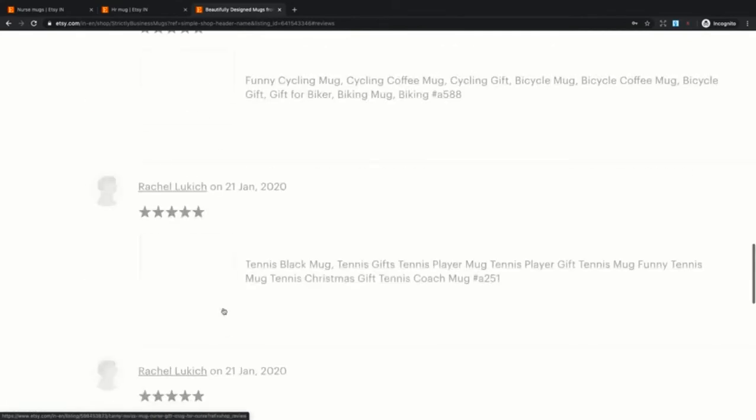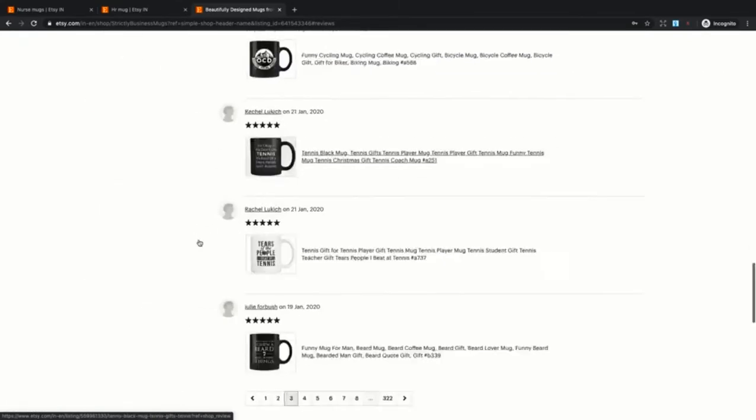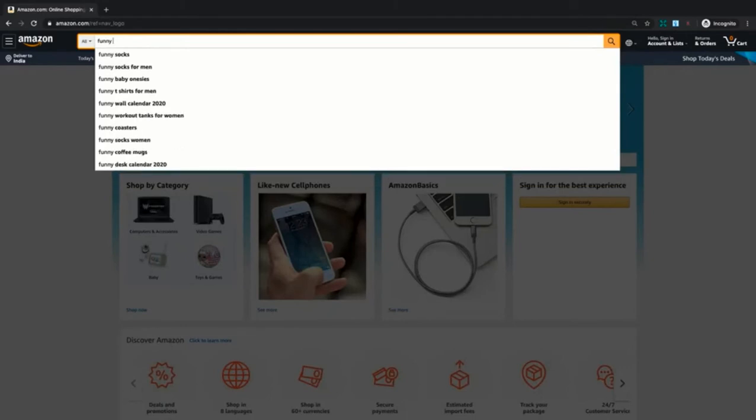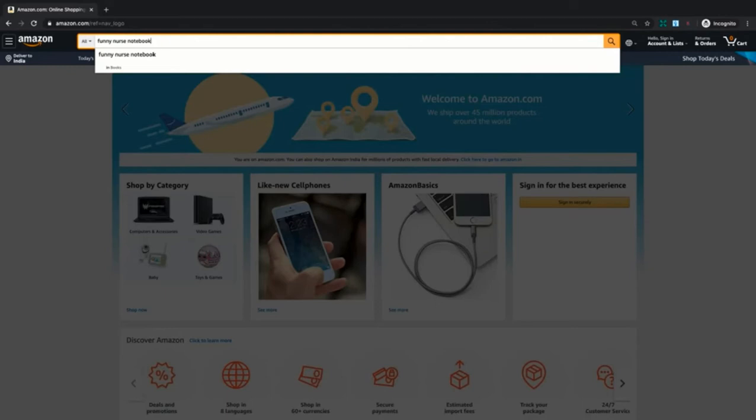Okay, so that's the process I follow on Etsy. Amazon is another great place to search for niches. I usually do that by looking at other competitors. So what I do is I'll search for something generic. Let's go with funny nurse notebooks.